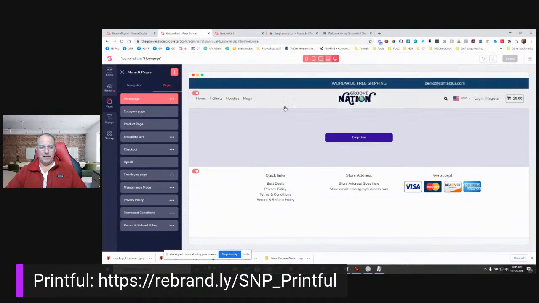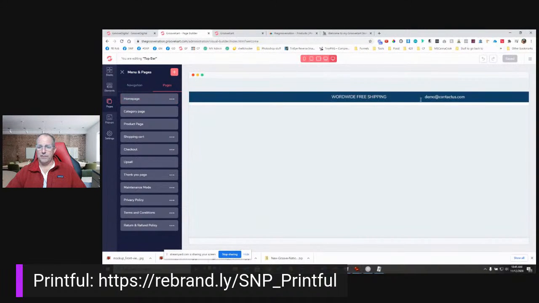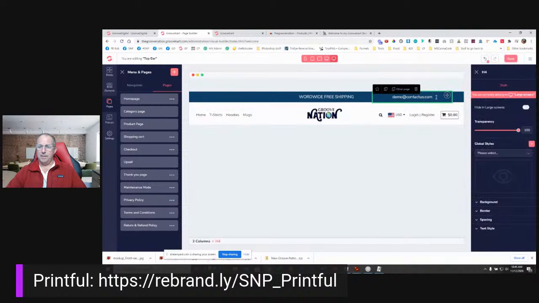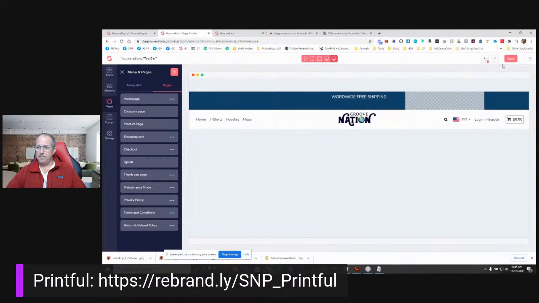So I want to modify a couple things in here quick. I'm going to come up on the very top and modify this. Worldwide free shipping is fine. I'm going to remove that right there because I don't want this in there. I'm going to save that. And then on here, I'm going to leave this all alone. I'm absolutely fine with that.